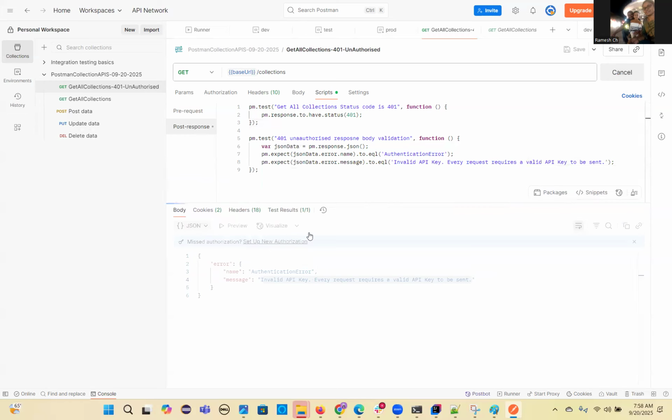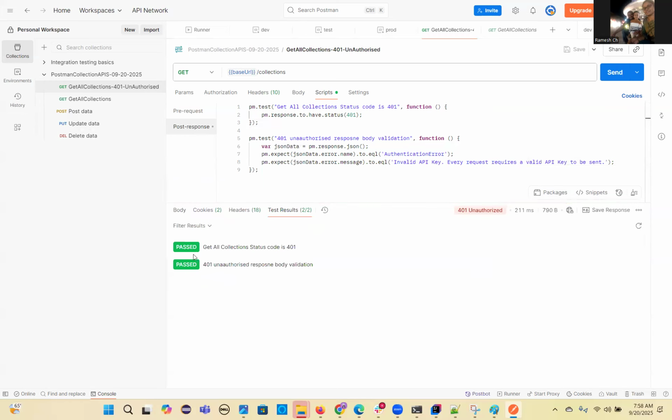Now execute it. Before it was one, right? Now see, two tests. So both are passed. If you give something wrong here, it will say failed. See, this one is failed. It is clearly saying expected authentication error to deeply equal authentication error 1. So you are expecting authentication, but you got authentication error 1. So make sure you give the proper value and it will work.